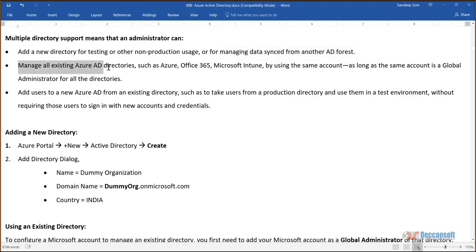Managing all existing Azure directories such as Azure, Office 365, Microsoft Intune by using the same account. If multiple directories are used, like for my organization, I have a separate Azure AD created for Office 365, and I have a separate Azure AD for my Azure account. It just happened by mistake. Actually, it is not required. But if I want to manage Office 365 users from Azure portal, I can do that by just creating multiple Active Directories management in portal.